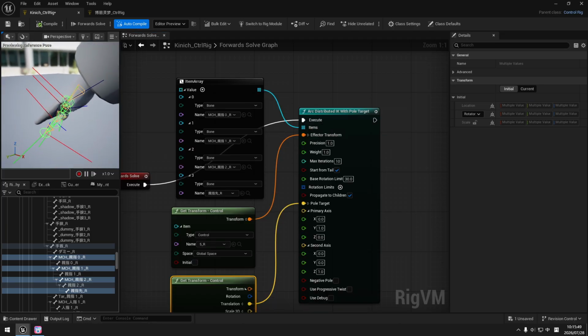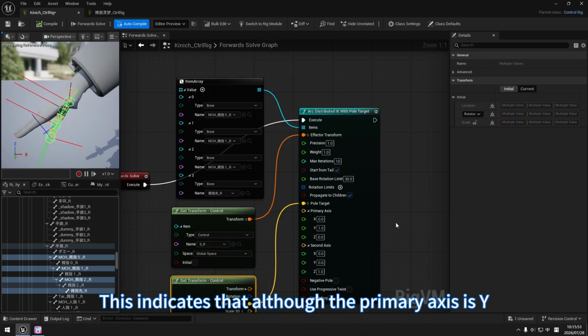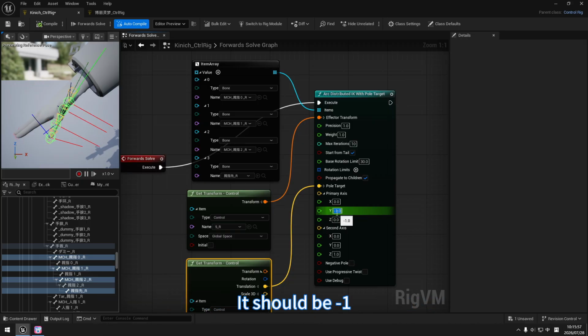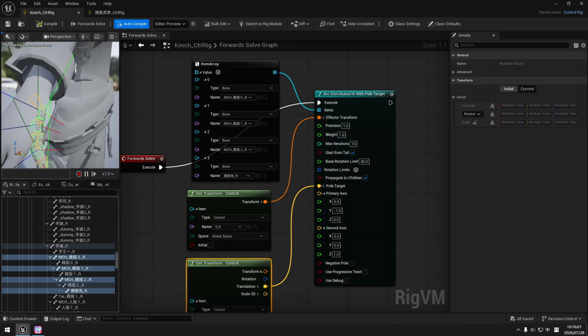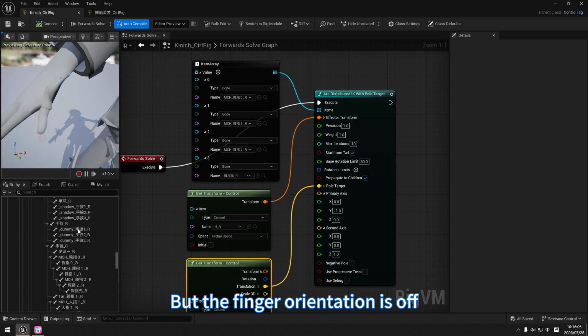Still wrong. Found that the finger completely retracted. This indicates that although the primary axis is y, the sign is reversed. It should be negative. Alright, now it's showing. But the finger orientation is off.